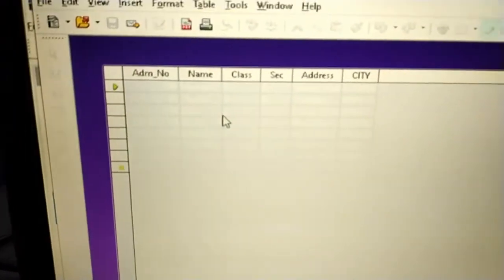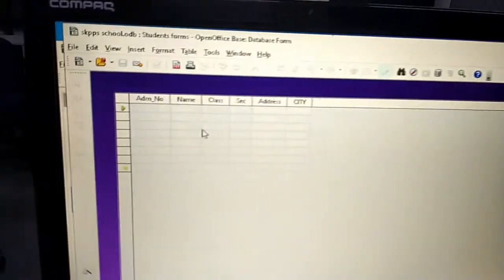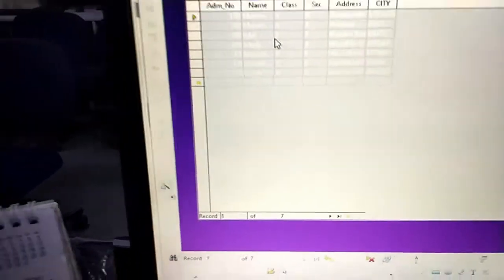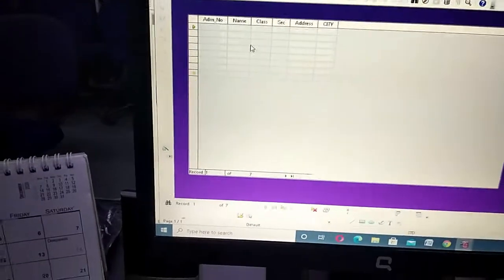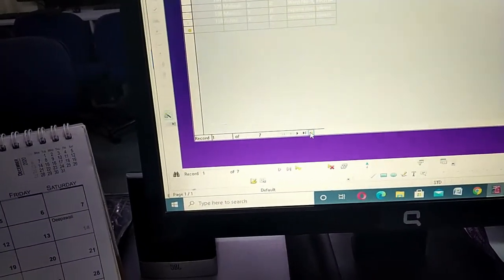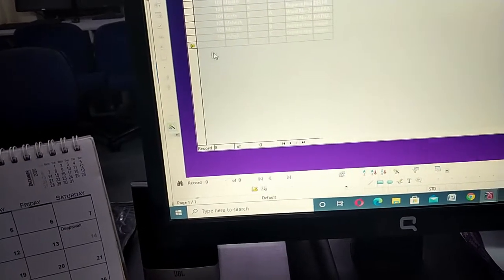The moment you click on finish, you must be able to see the data here. This form has some data. Due to the color combination you are not able to see it, but it has several records. At the bottom you can see there are 7 records. Now, how to add a new record in the form? To add a new record, you just go to the last record, and start adding.